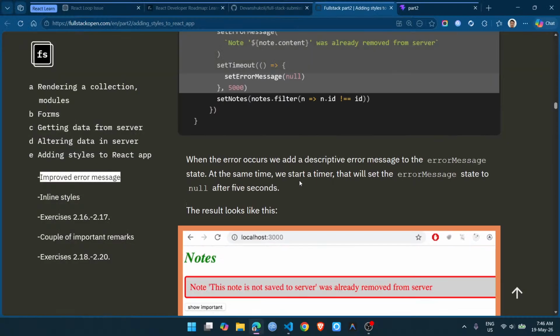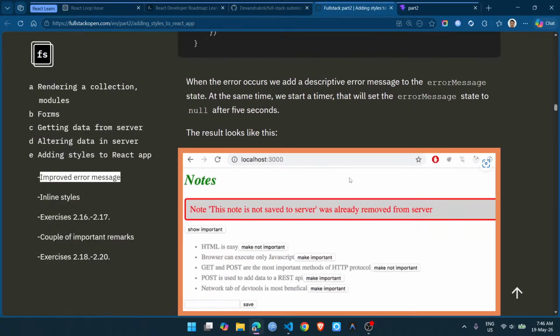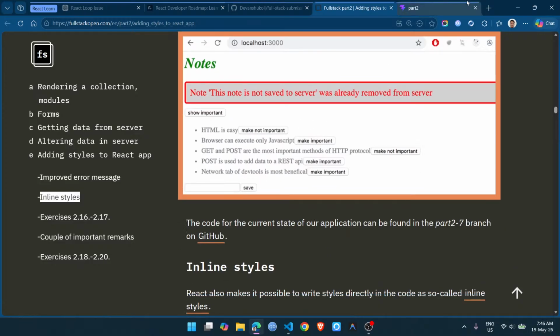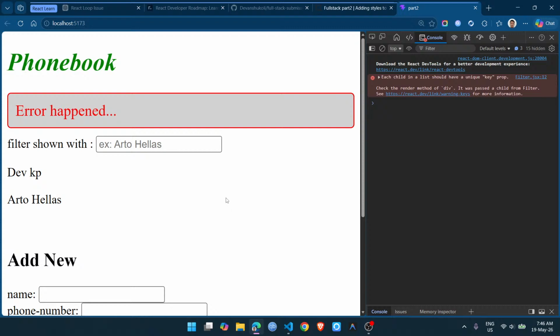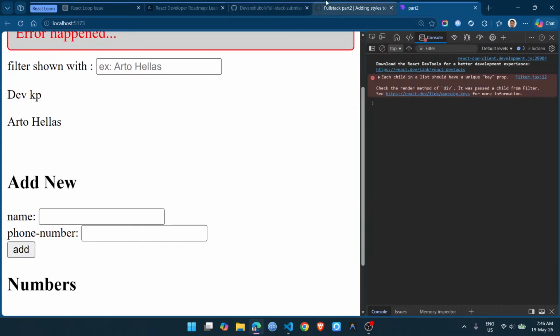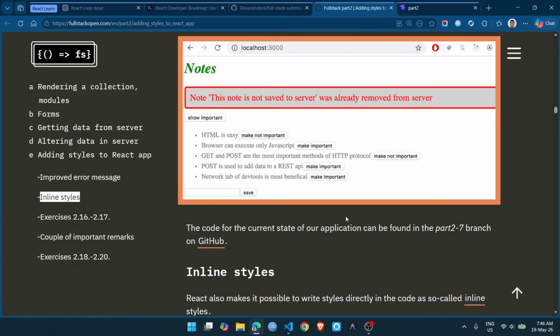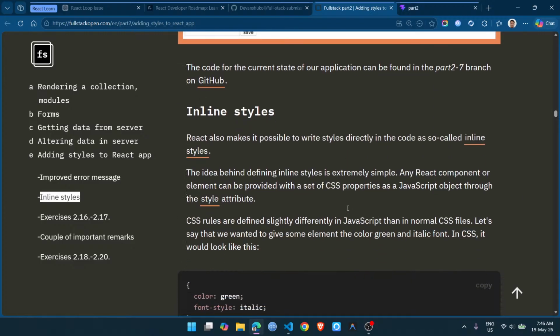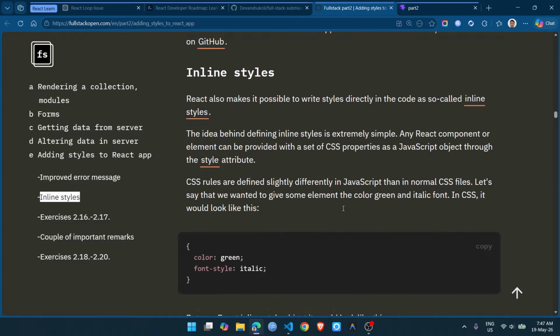When the error occurs, we add a descriptive error message to the error message state. At the same time, we start a timer that will set the error message state to null after 5 seconds. The result may look like this code. Okay. Now I move to the inline style.